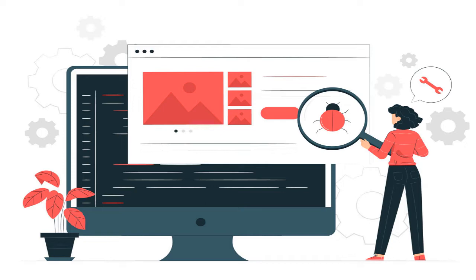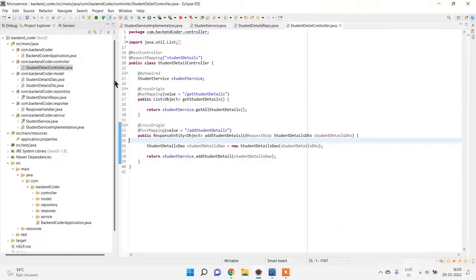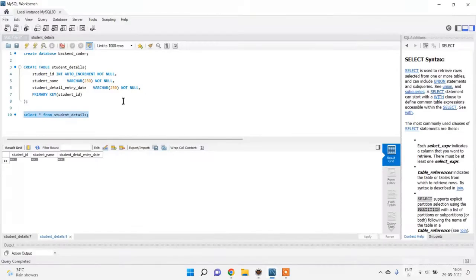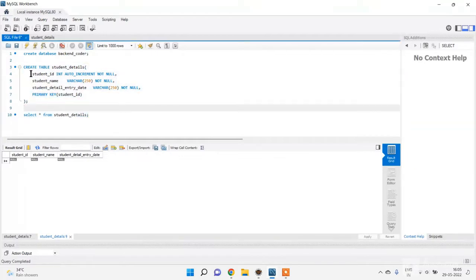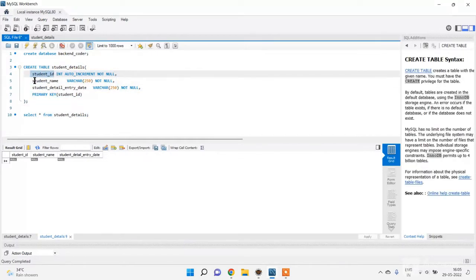So let's go into the code. This is a simple project. What we are doing is we are just getting the student details and storing them in the database. So this is our database which I have created. There are three columns: one is student ID, student name, and student details entry date.